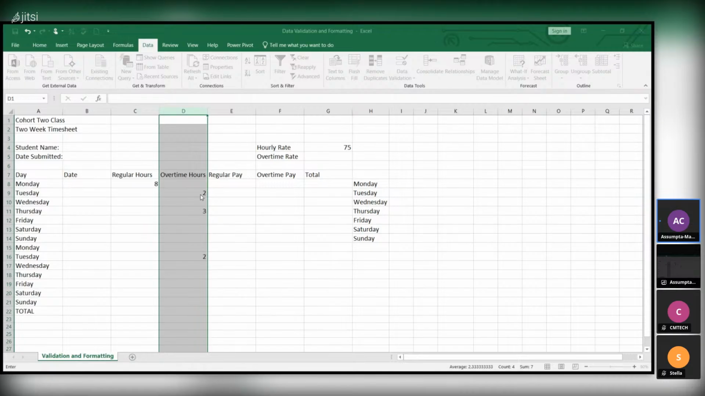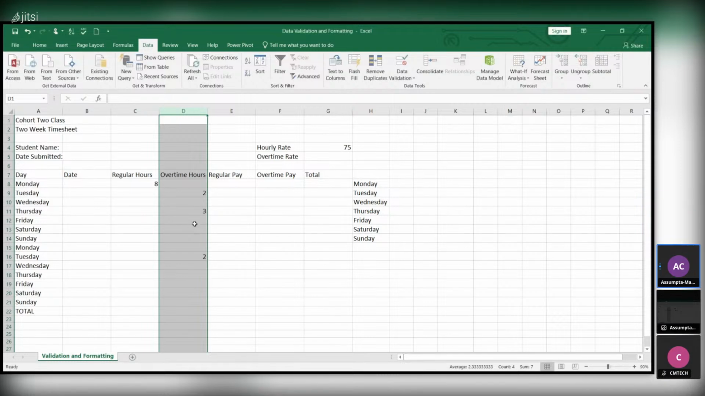So if it's more than 5 hours, there will be an error. So we'll put the maximum as 5 hours. So like this, we have set it according to the company standard. Then we click on OK. So this has already ensured that any value that is entered within this column is 1 to 5.